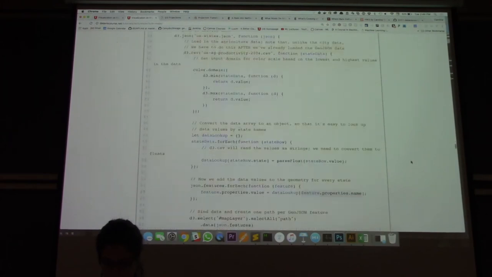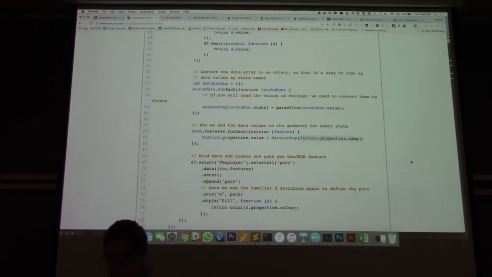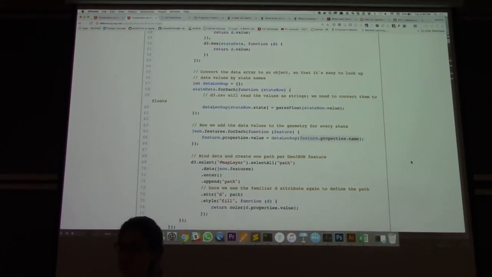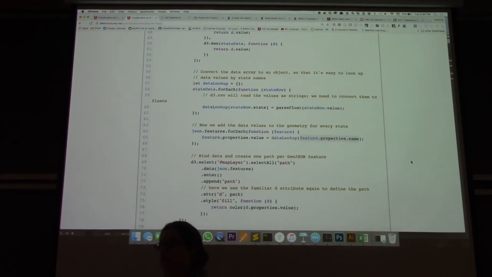Can you explain again the difference between why we didn't use dot notation and why we used the square bracket? Yes. So the idea behind dot notation is you have to know what you're looking at. So if you were to say, I want to know what the value is for Massachusetts, you would have to do data lookup dot Massachusetts. Except we're using state row dot state. We're using a variable that has that information, but we don't have the actual string. Okay.